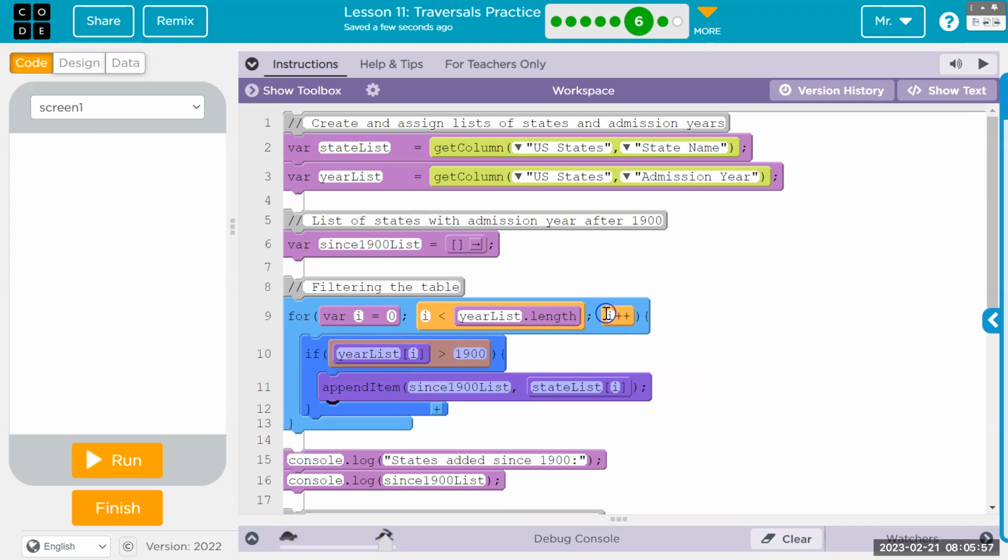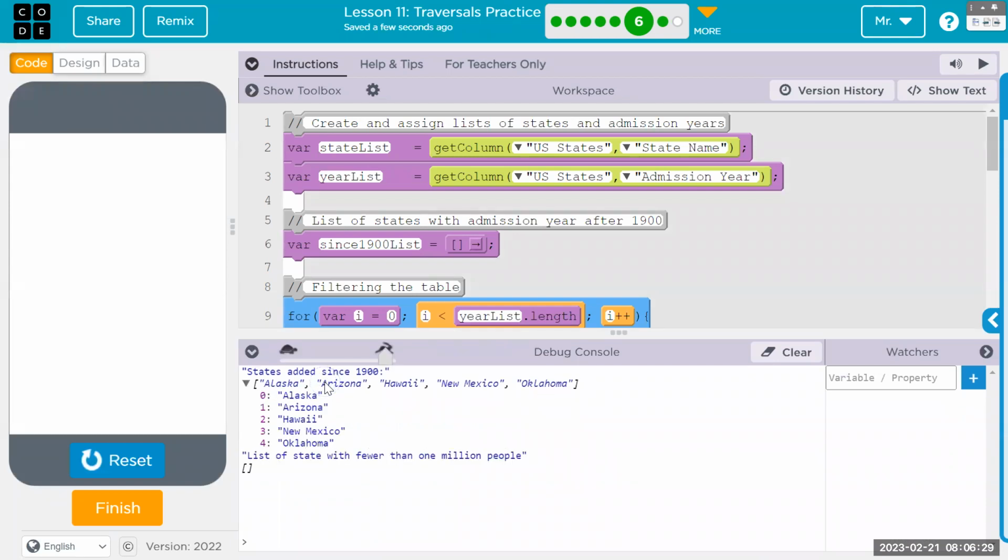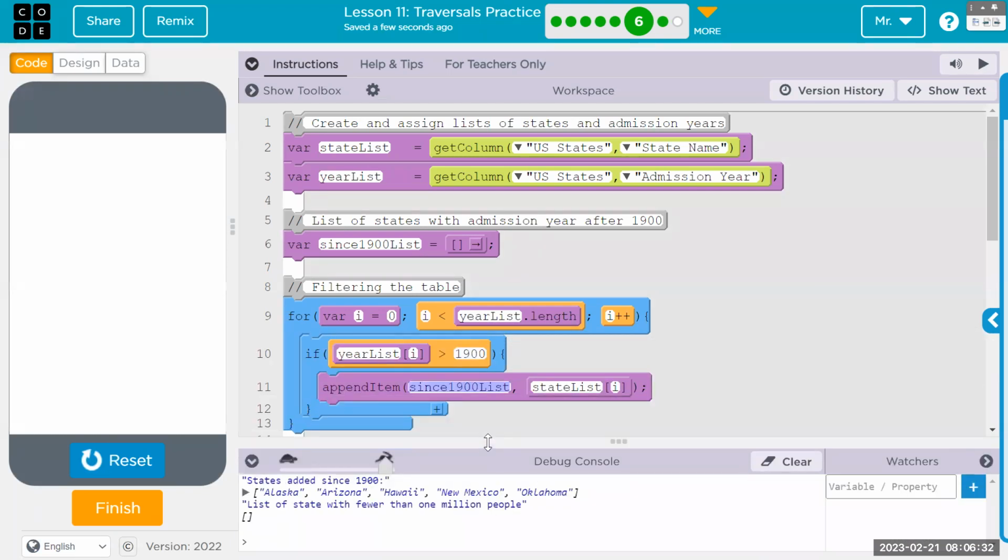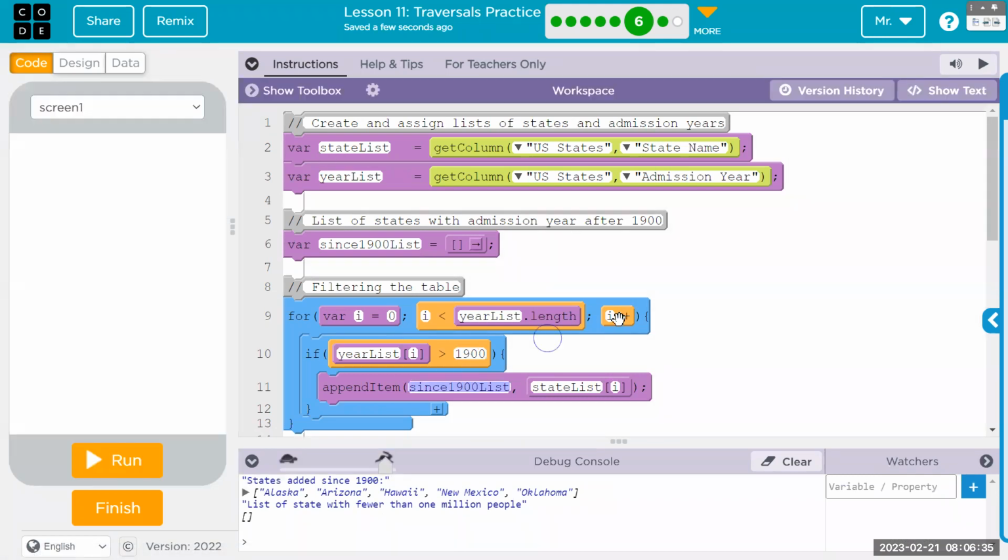Next time through the loop, I goes up by 1, but the entire time through the loop that time, I is the same number. So we're checking every item in year list, and if that number in year list is greater than 1900, we get the state name in state list at that same position and append it to our already made, ready-to-receive filtered information list with the append item, and then it prints it out or logs it here: all the states that were made after 1900.